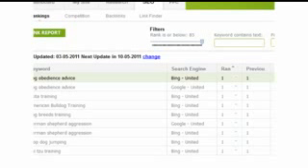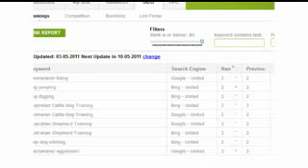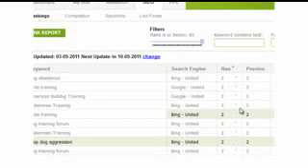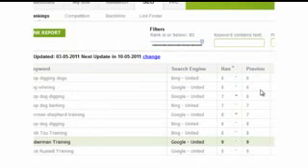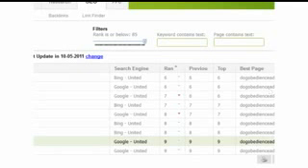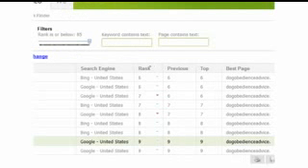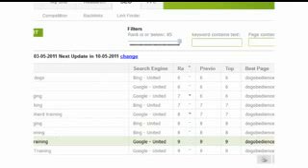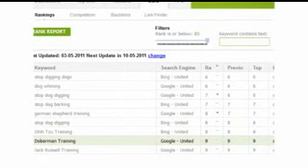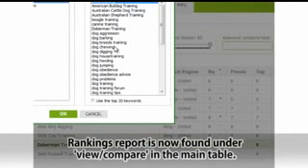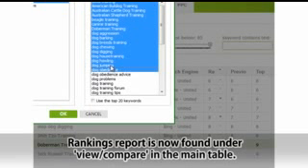And you can see what all your previous positions were from previous updates. I've only just loaded this project a few days ago, so there's not much change obviously in the last few days. But it'll also link to the best page on your website for that particular phrase as well. It's very, very helpful. And then you can run a rankings report, and you can see the movement of different listings that you've got in the search engines.